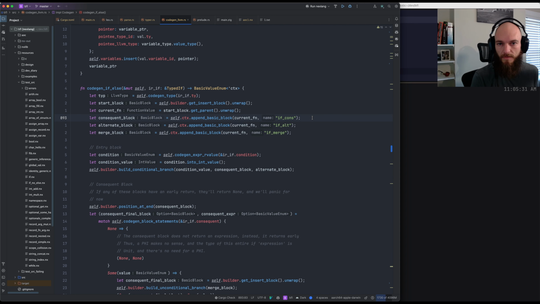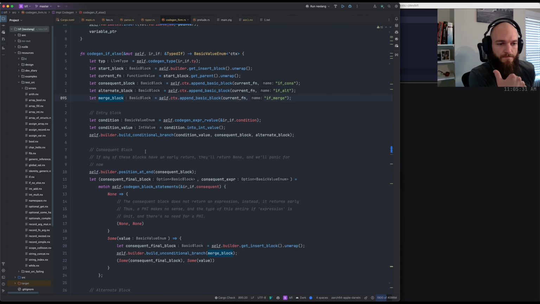We set up our basic blocks. This is a single static assignment representation with explicit basic blocks that all have to be terminated. The way it works is you have an entry block, which is the block you were in when you got to the if. And then the if creates 3 blocks. It creates a consequent block, which is where we're going to go if the expression is true. It creates an alternate block, which is where we're going to go if the expression is false. And then it creates a merge block, which is where both of those branches go to when they're done, that is able to then look up and find out what the result of those expressions were as well. So we create those blocks first, so we have references to them. We're going to need them later.